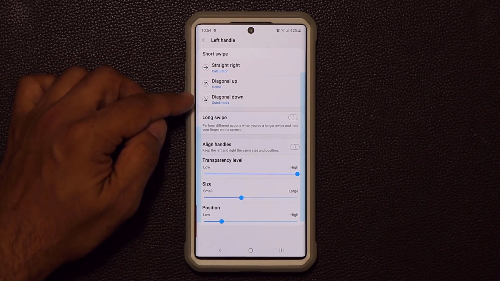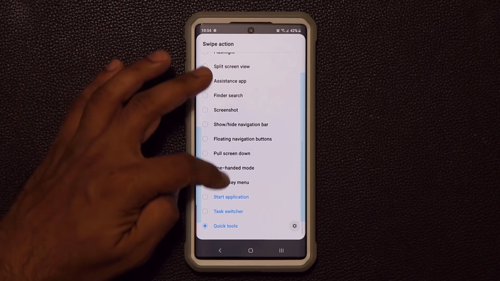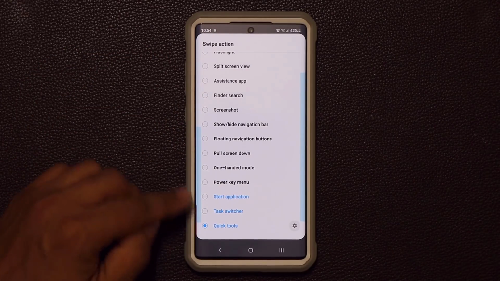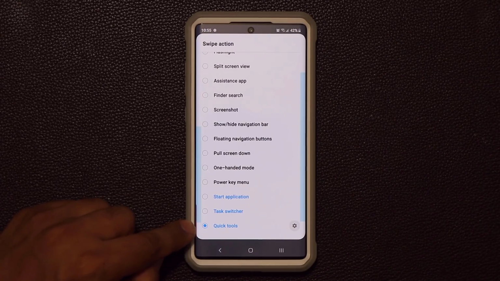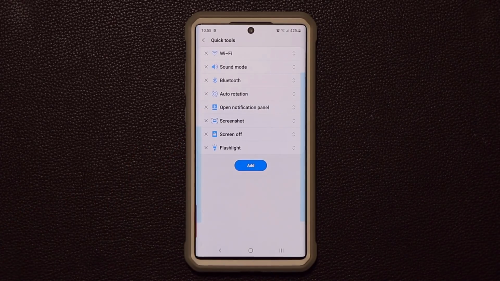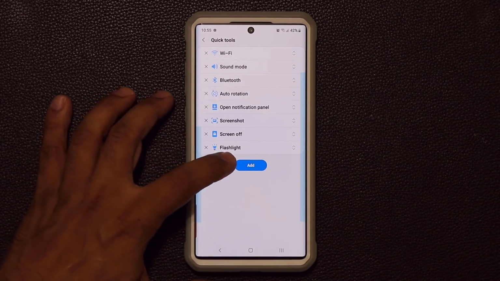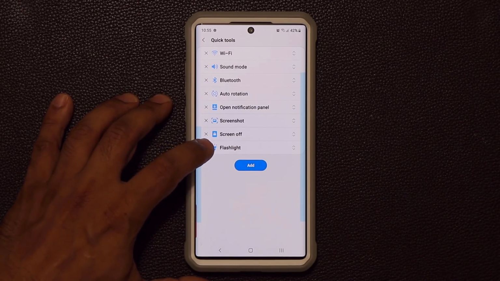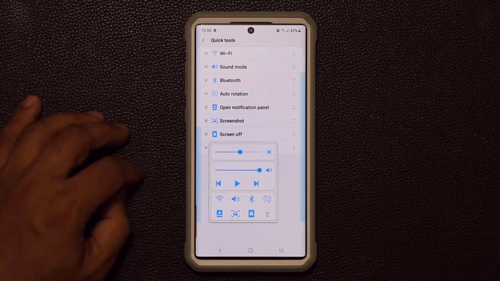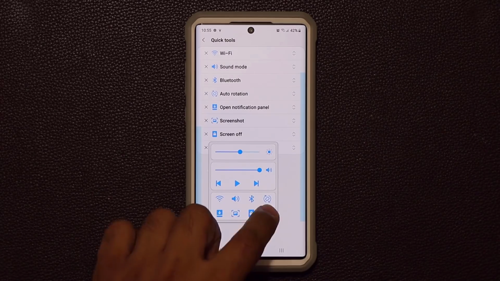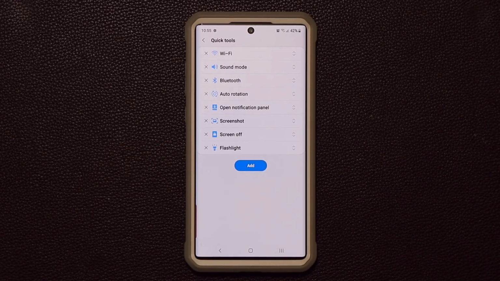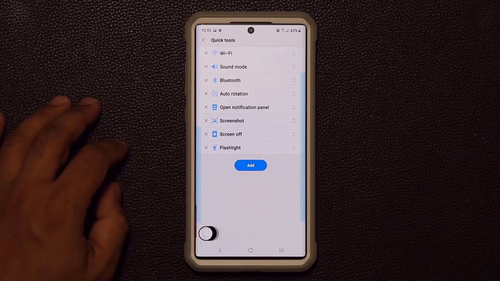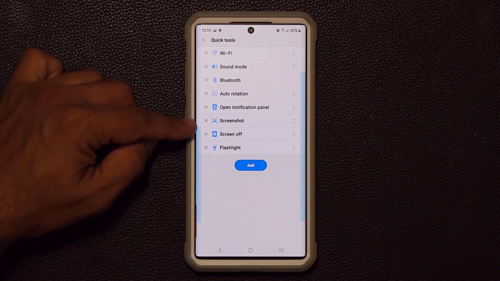Now with the diagonal down, what I did was I chose the quick tools option. So this is the quick tools right here. And of course, even the quick tools itself is fully customizable. If I click on this, I can add more options or remove options I don't want. So if I pull this up, you'll see that there's a flashlight option here. When I click this, it turns on the flashlight. When I tap on this, it takes a screenshot. So I have all these options that I can actually add and remove from here.